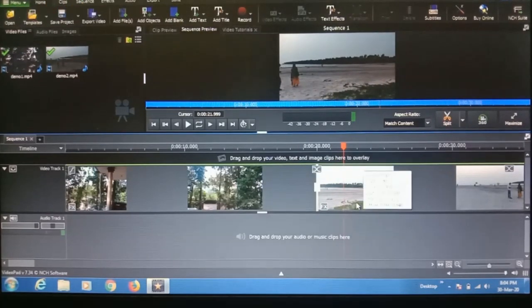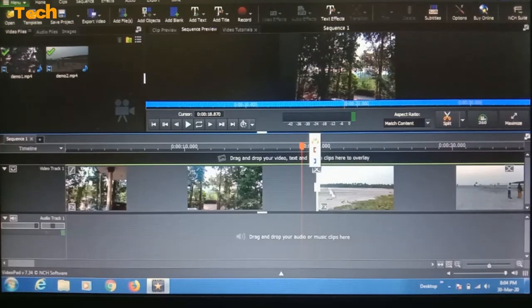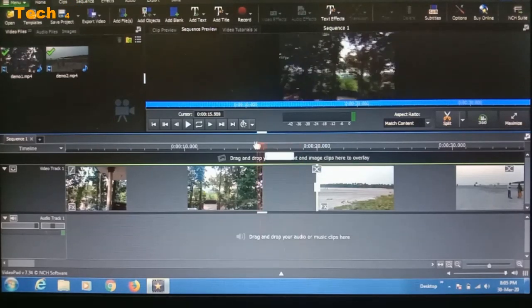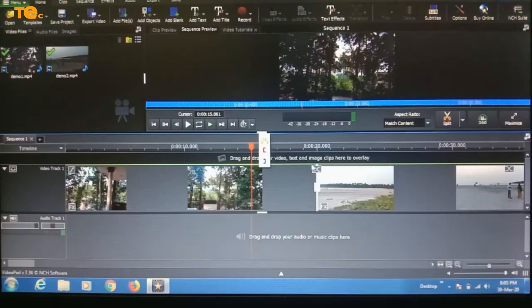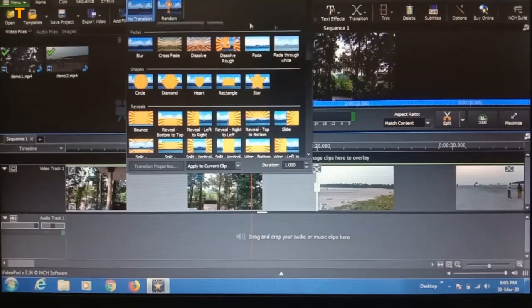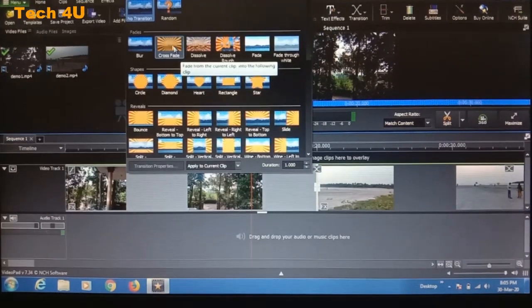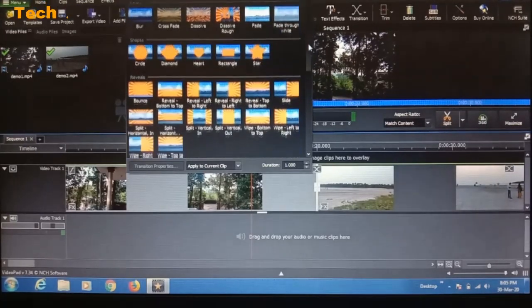And another option is how to add transitions. I will show you. This is the transition point. I will show you how to add the transition. Just click on the button. These are all the templates of the transitions. Lot of transitions are there.